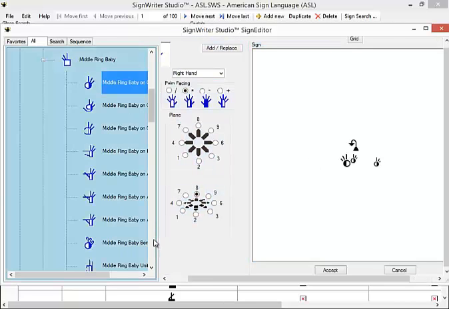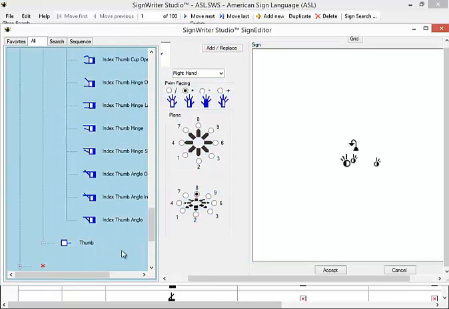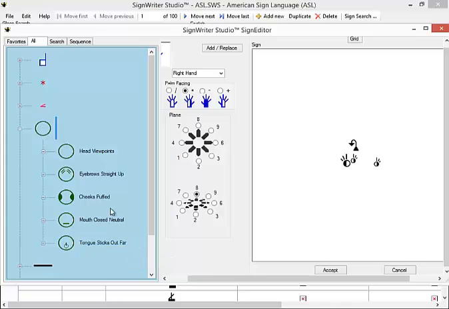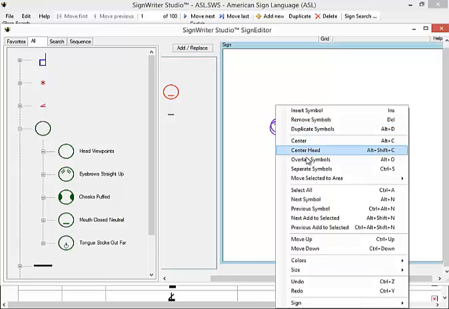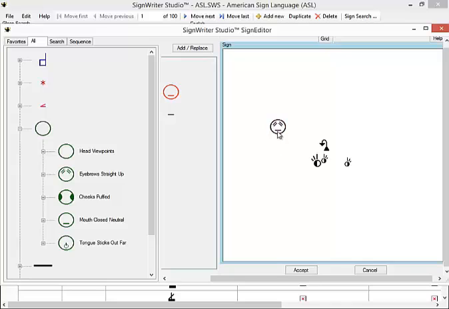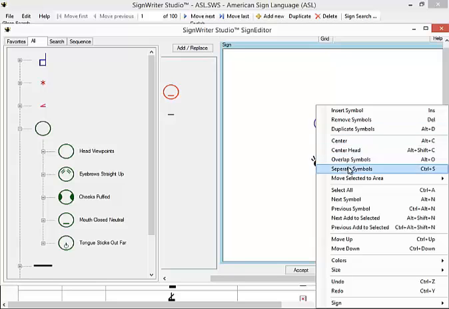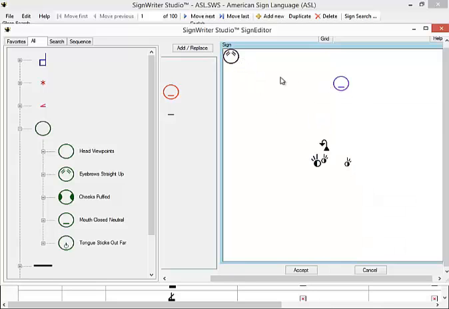If you're drawing heads, maybe some eyebrows and a mouth, and you want to overlap the two symbols one on top of each other, you can select the two, right click, click overlap symbols, and they will overlap so they're exactly overlapped one over the other. And if you just want to select one of them and they're already overlapped, you can right click, click separate symbols, and it will separate them so you can just grab one or the other.